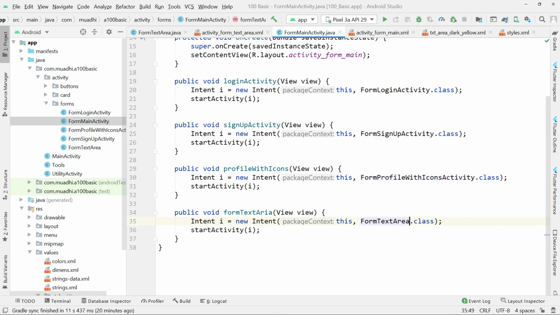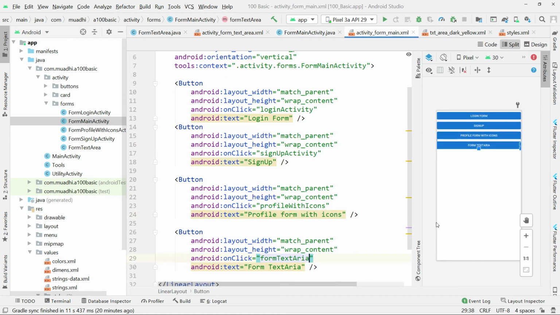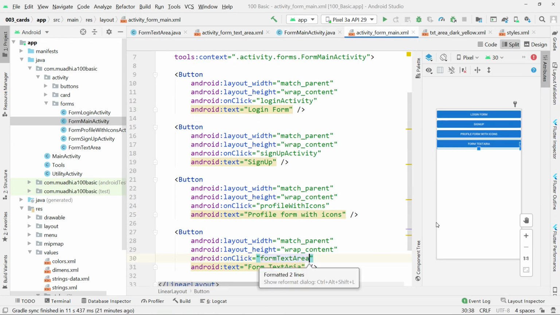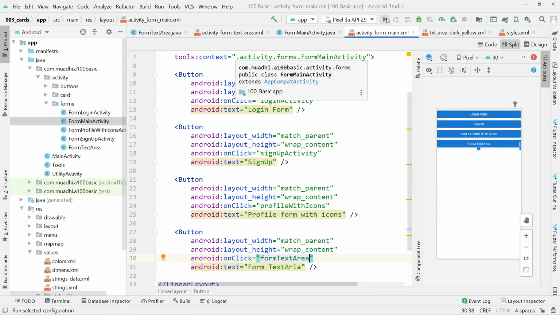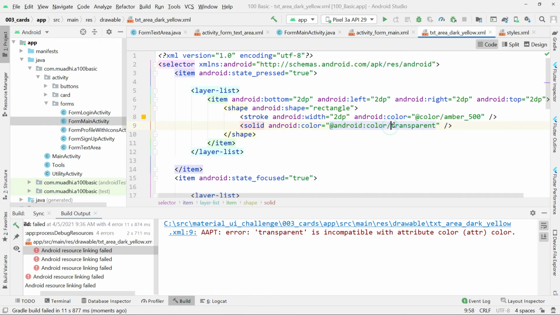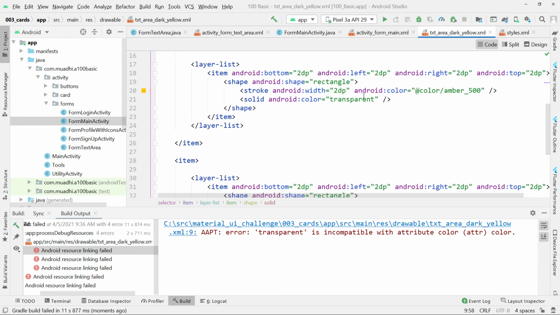So let's open forms and then form text area. It's wrongly spelled, it is supposed to be E. So if I open it, you can see everything is beautiful, just like the way we expected. So after doing that, we'll go ahead and now put this done button and the back button.